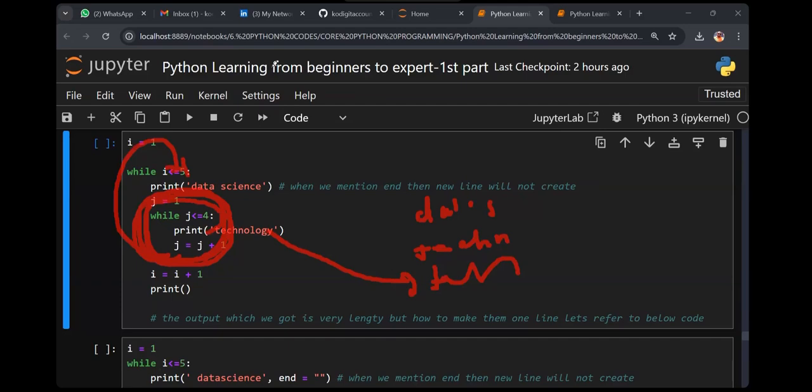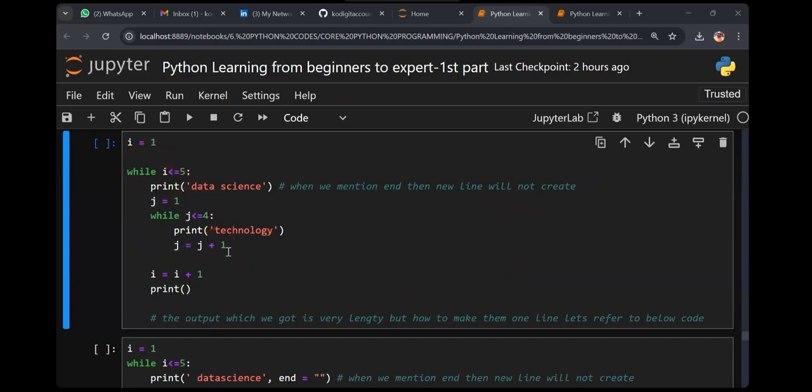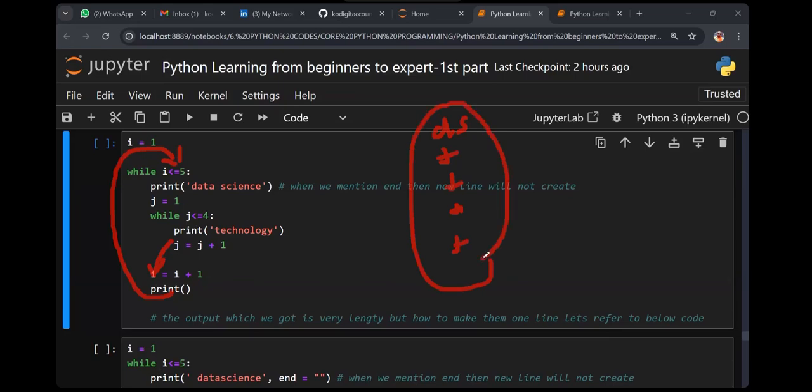So after 4 times, it checks j equal to j plus 1. Now j equal to 4 plus 1. Does 5 less than equal to 4? No. Then what happened? It comes out here. Now i equal to 1, i equal to 1 plus 1, 2. It again goes there. 2 less than equal to 5. So here data science, technology print, how many times? 4 times. This part is done.